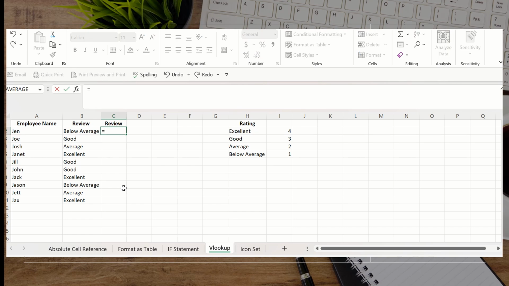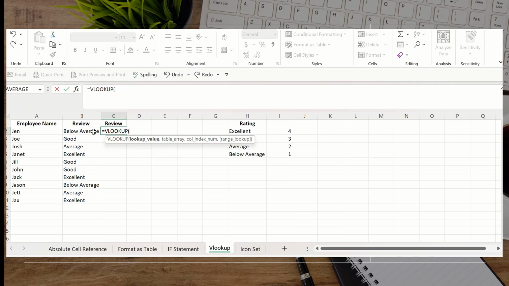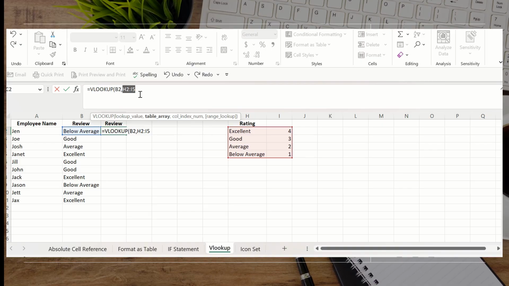So to do it, I'm going to go equals. I'm going to type in VLOOKUP, parenthesis. And what I want to find out is if B2, so Jen's review, and then I'm going to select the table. Now, just like we talked about in the previous one about absolute cell reference, I need to make H2 to I5 absolute cell reference. So I'm just going to select it and hit the F4. So I put the $ signs before the column and before the row.